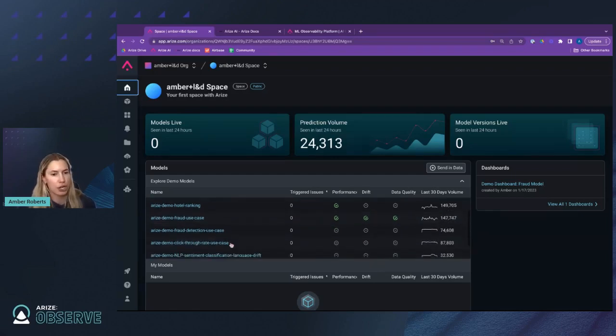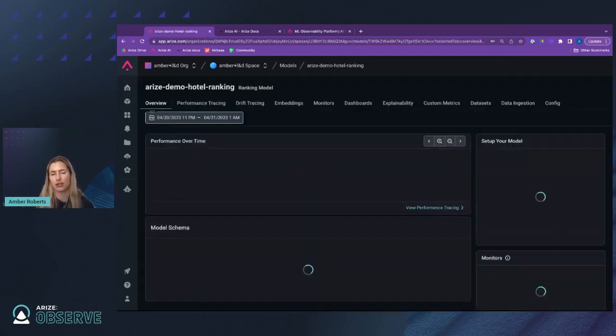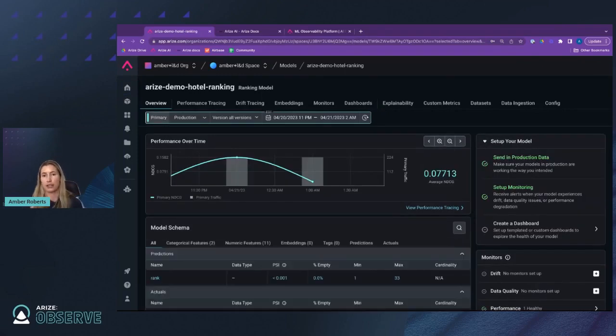The last thing I want to show, just to make sure you're aware of it, is going to be this ranking use case. Because we should do probably one ranking, one classification, one regression use case, just so you're aware of what these monitors look like.